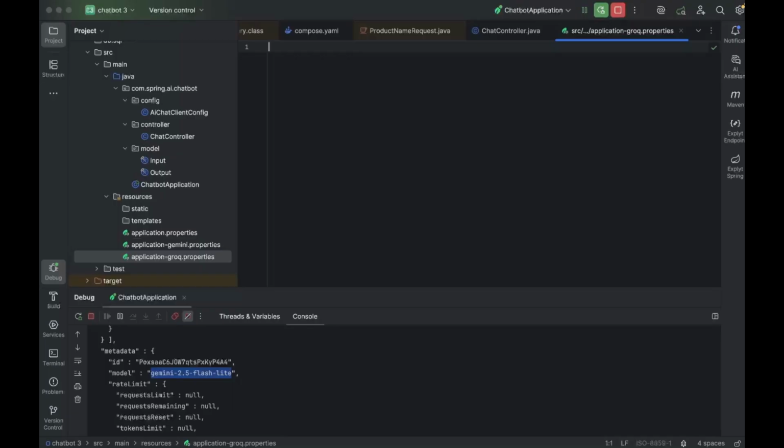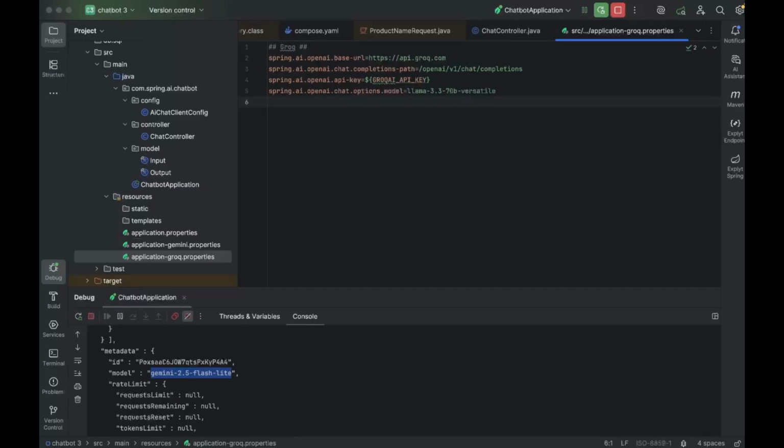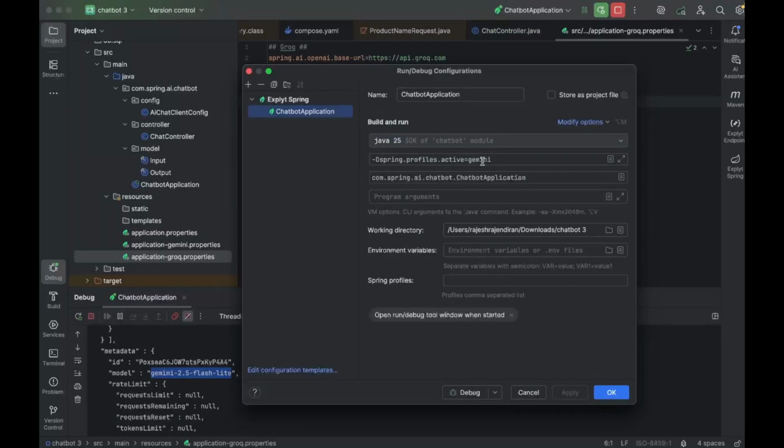Okay, so we already created the API key for Groq. Let's add the configuration for this Groq AI API. The same kind of configuration we have to add, like the base URL, completion path, and Groq API key. This is what I exported as an environment variable, and this is the model, the free model I'm using. I have added this configuration, and I'll edit the active profile instead of Gemini.